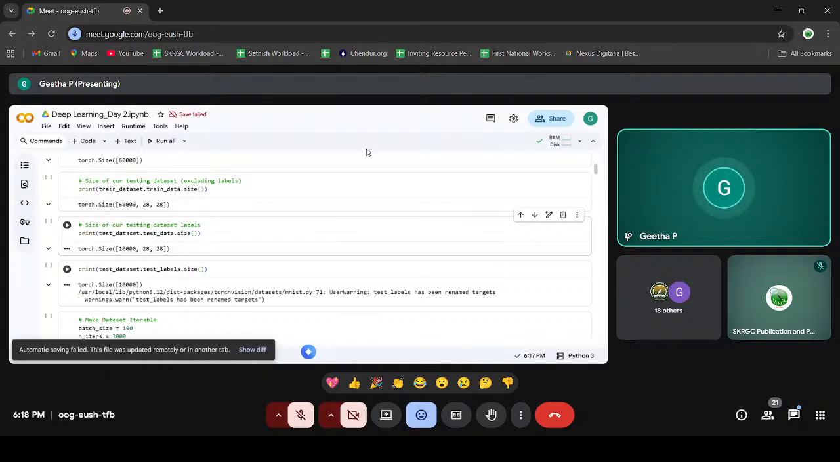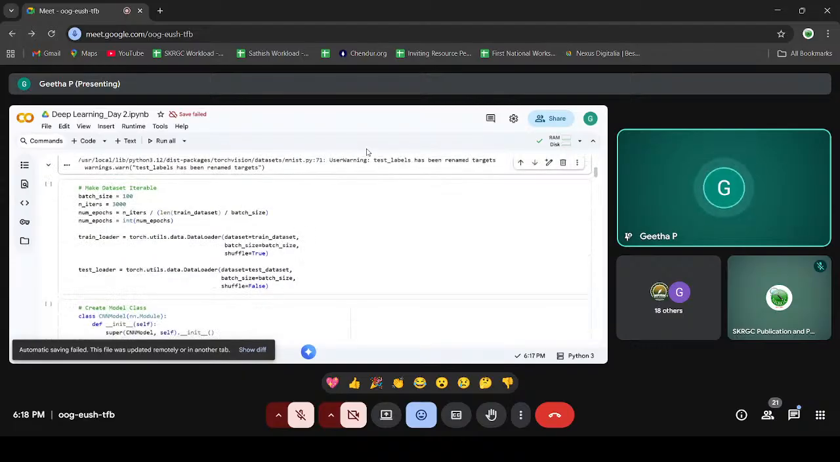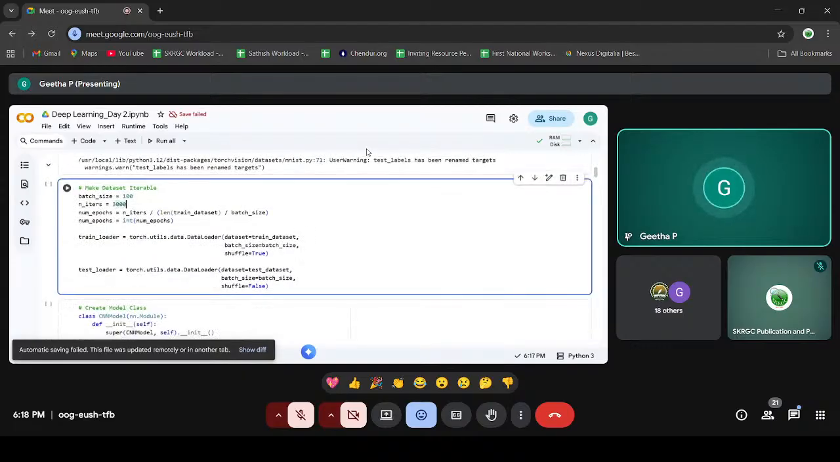Here we have to use a label size, which will be used for the size of the data set, and here we use the test data set with the size of 10,000. The next step is to make the data set iterable, which can also be used to reduce the size. So here we have the data set.